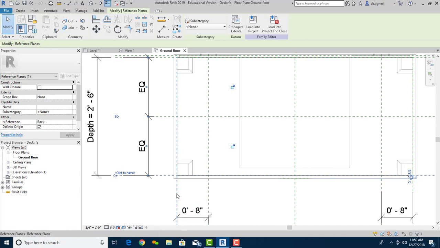And you'll also notice that if I come over here and click on this reference plane that's going vertically right here, this one is also checked. And so when you saw that I placed that desk and my insertion point was in the bottom left-hand corner, it's because it took the intersecting point between these two reference planes that have this option selected. That's what my insertion point is actually based off of, the intersecting point between those two.